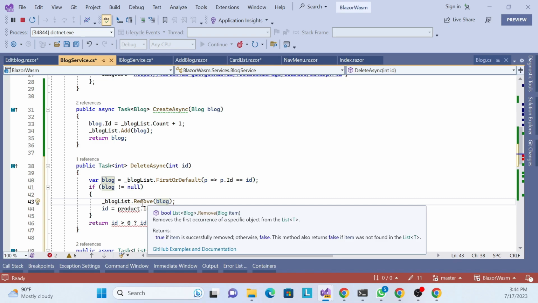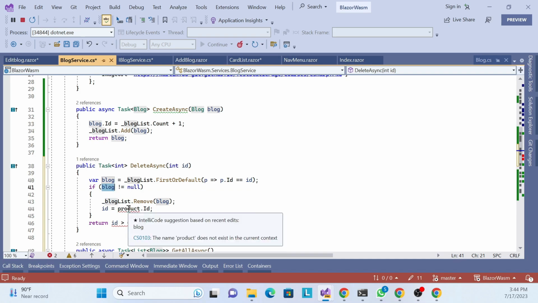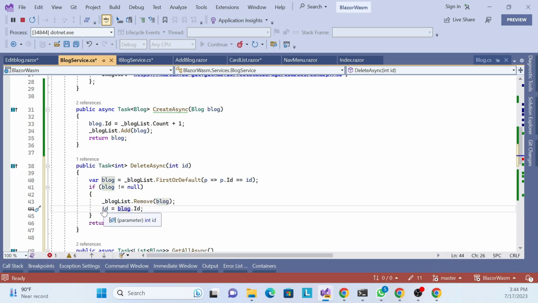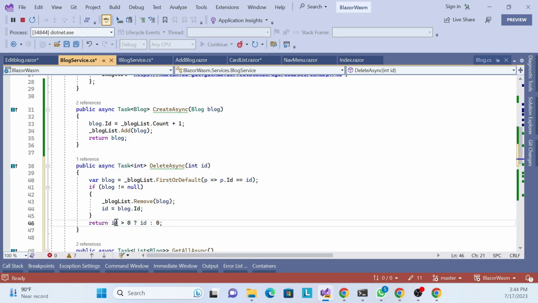So this is the remove functionality, and Remove is an extension method on the list object. It is smart enough to understand: if I pass an object, it will find whether this object is available inside the list, and if it is available, it will remove it. Then finally we return whatever we removed, that id. It is simple logic, just change it to async. If the id is greater than 0, then pass it on with whatever id. If it is not 0, that means our delete is successful, which we can track.